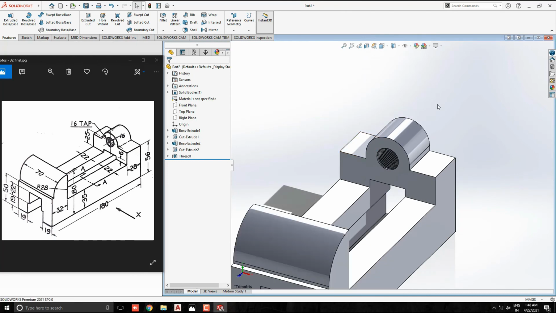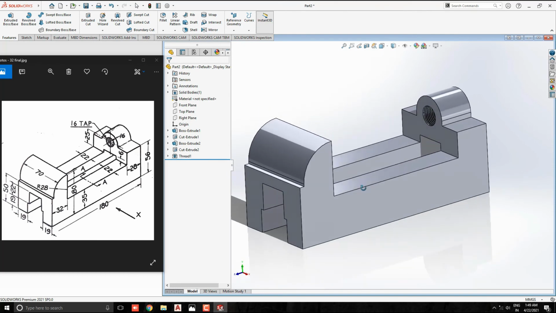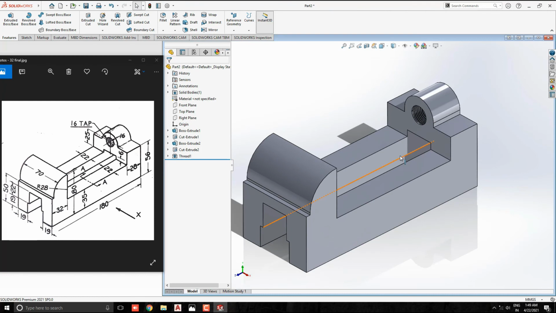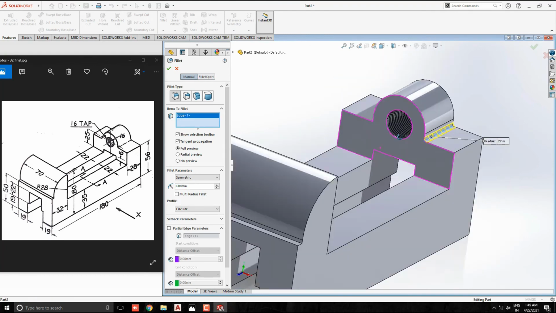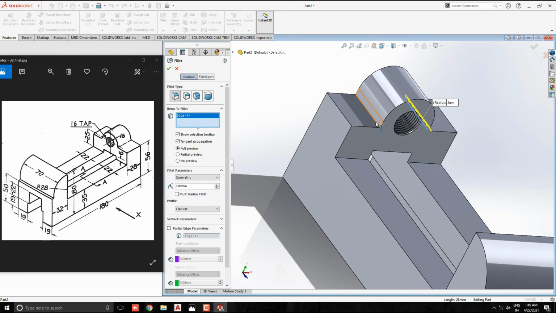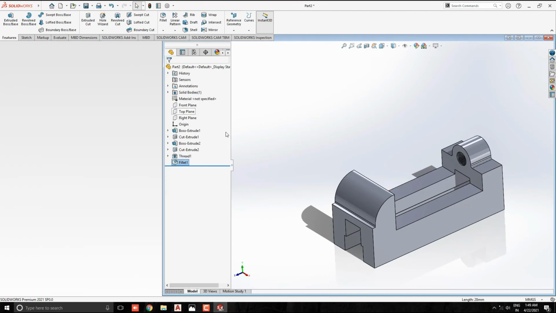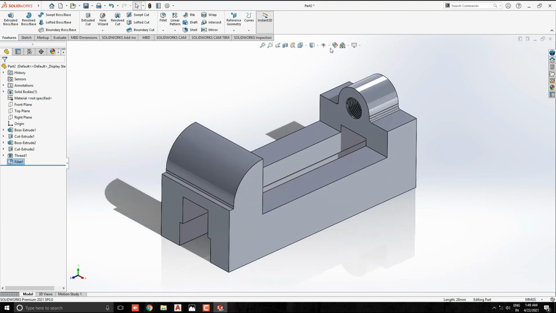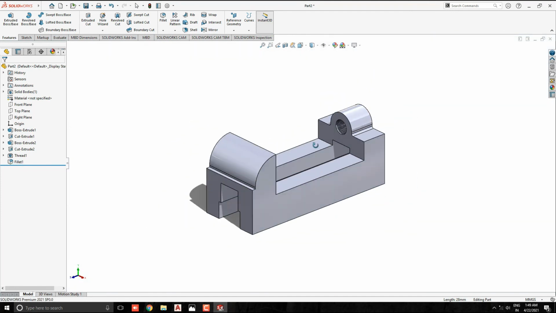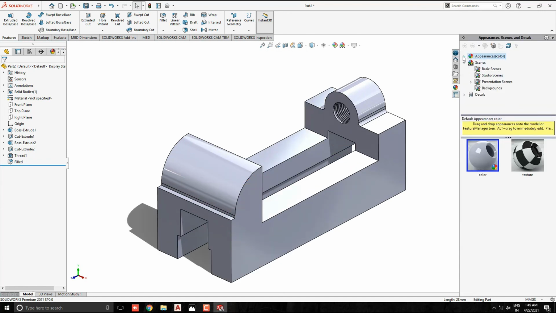Turn off the section view. Filleting is required on the edges with a radius of 2 as shown in diagram. Our 3D model is completed. Apply any appearance for this model, as you like or as per your requirement.